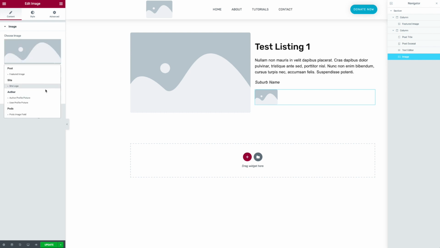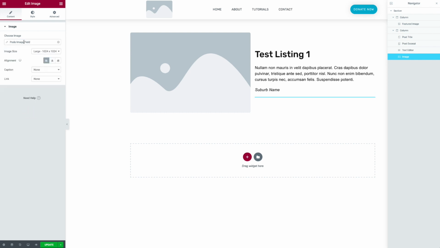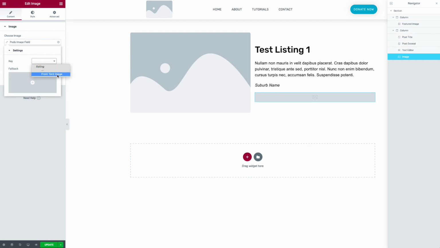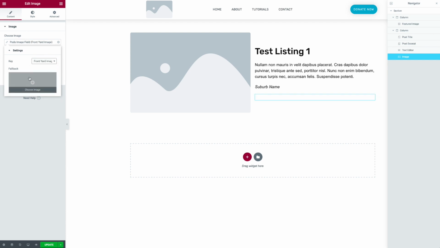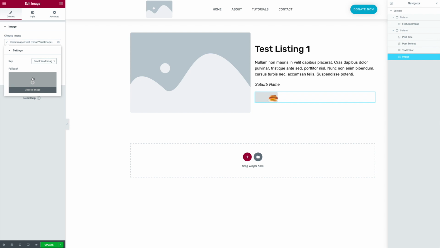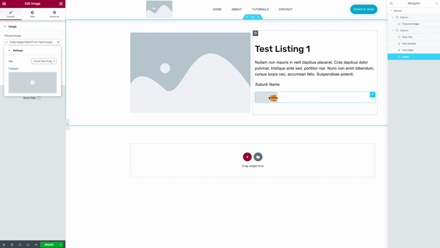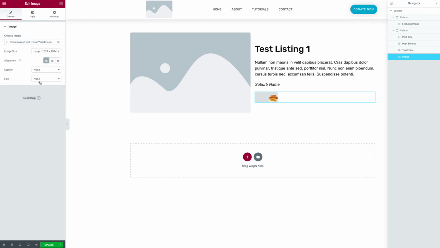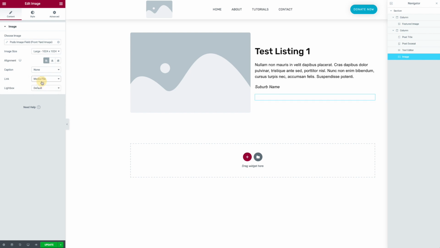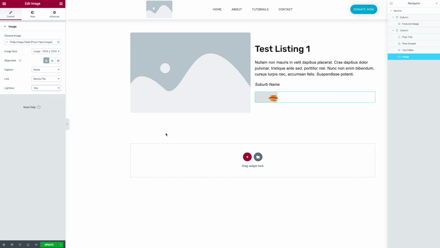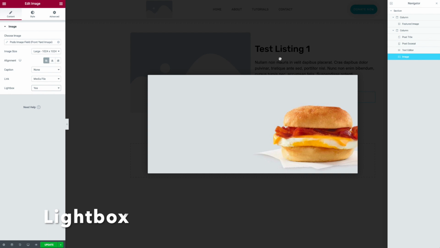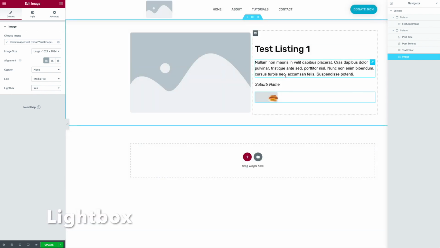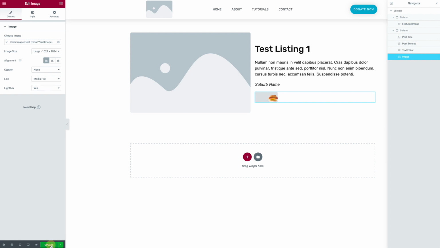So I go to dynamic tags, Pods image field. Which image field? The front yard image. I could even set a fallback picture here in Elementor, where if there wasn't one, what would it show? So look, you can see it's already showing that little funny cheeseburger or breakfast sandwich type of thing. What do I want it to link to? Oh, could you link to the media file, please, using a lightbox? Yes. So now if someone clicks on it, boom, it's coming up in a lightbox. So as you can see, we can build a really nice custom post type listing update using Elementor.